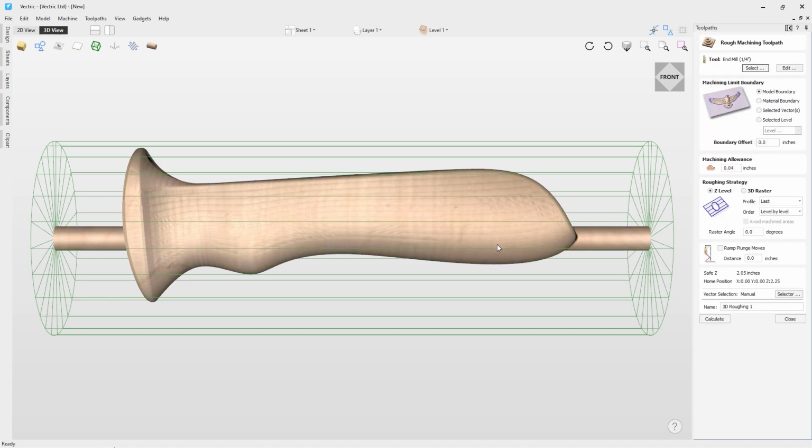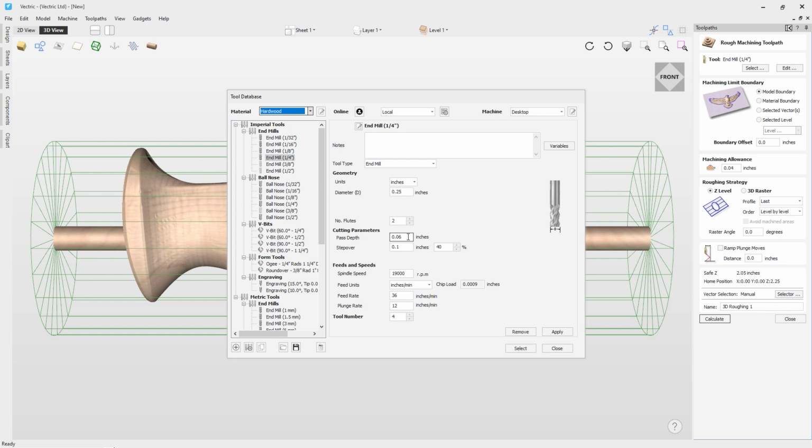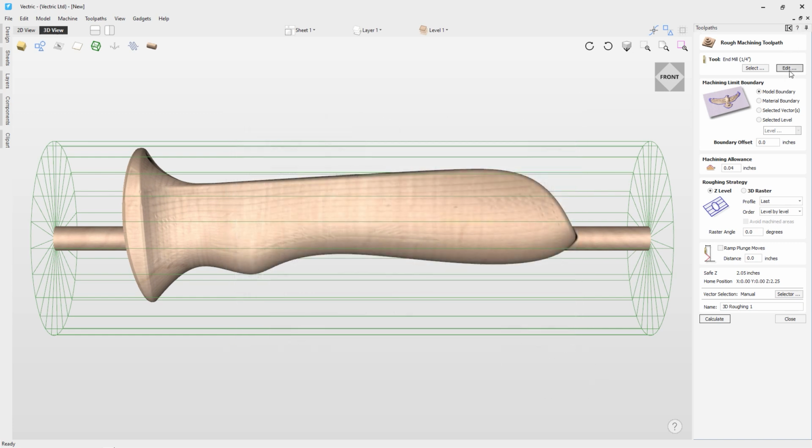So with our model, we're going to choose the model boundary. The tool in this case is going to be a 1/4 inch end mill. And in this case, I'm actually going to change the path step for this job only. So I'm not going to do it in the tool database because this will change the record in the tool database for all my settings. Whereas I only want to do it for this job only. So I can click this button here to do it for this job only.